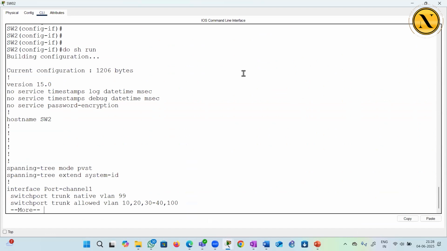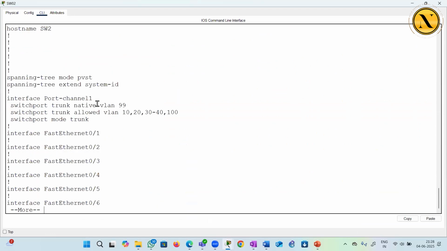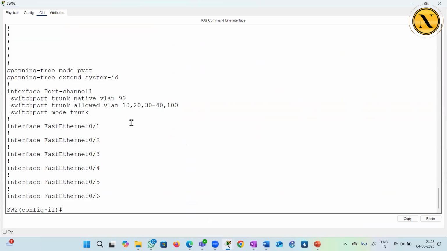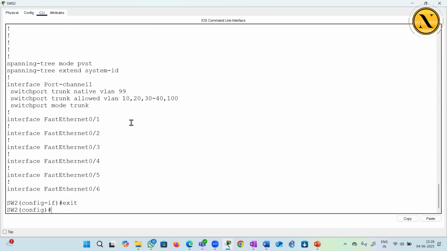Do show run. Interface port channel 1. Native VLAN. Good. Switchport mode trunk. Okay, good. Nothing else. And now we'll say exit.